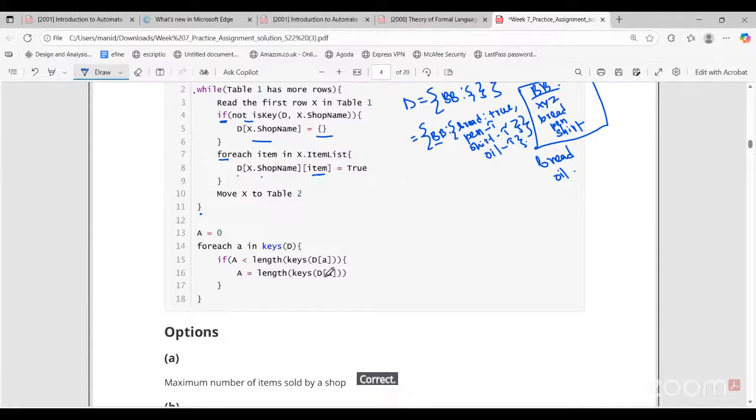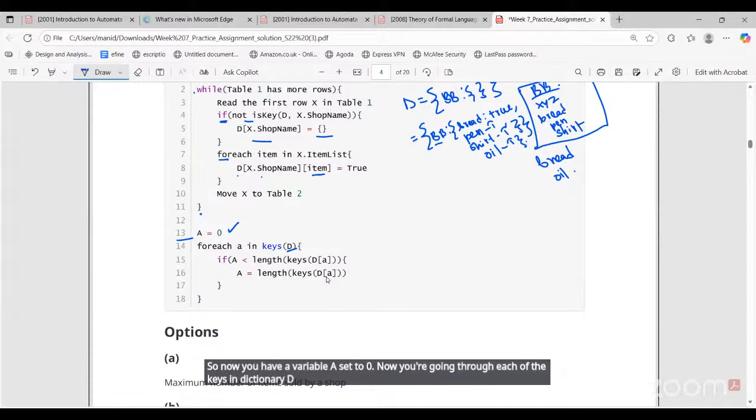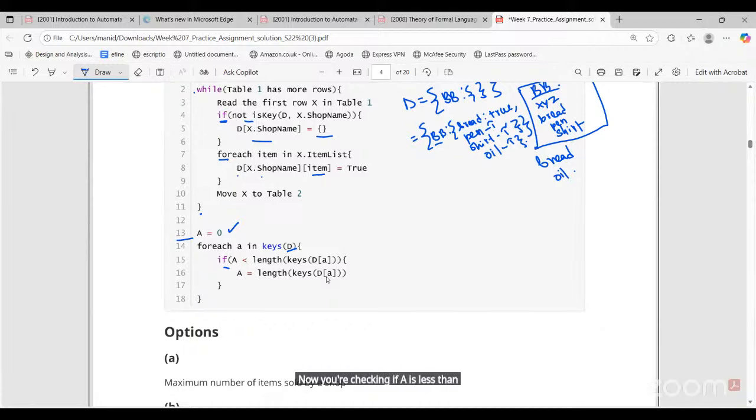Now come to line 13. Your while loop is over. Now you have a variable A set to 0, and you're going through each of the keys in dictionary D. You're checking if A is less than the length of the keys of D of A. Let's say the first D of A is Big Bazaar. What is the length of the keys of D of A? The number of unique items. We have 4 items. That's the length.